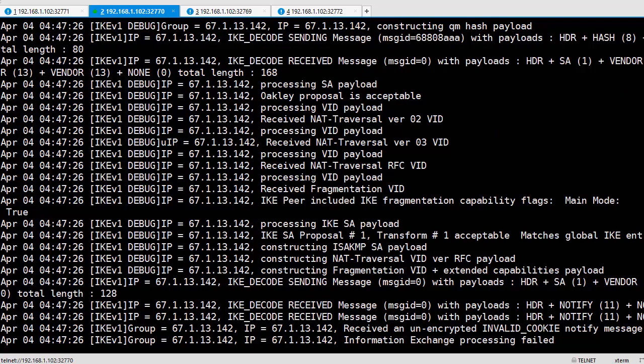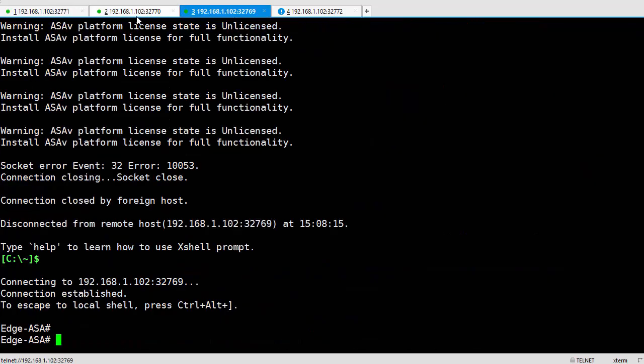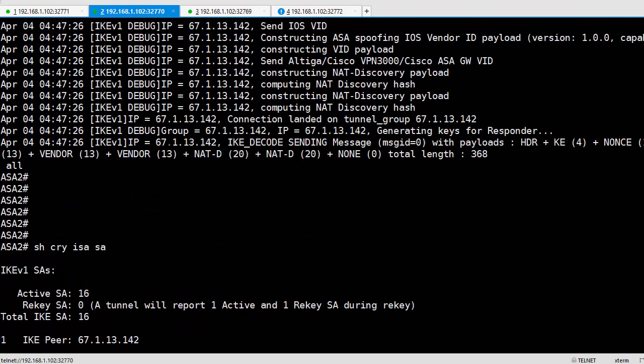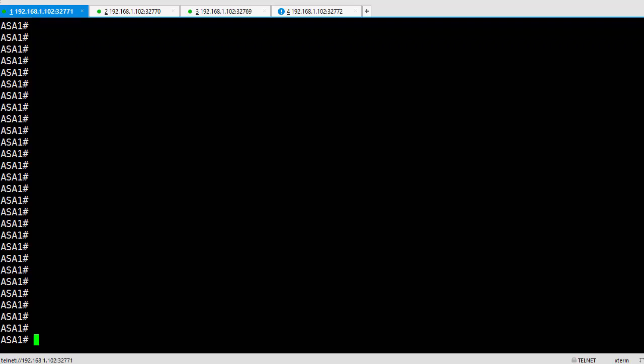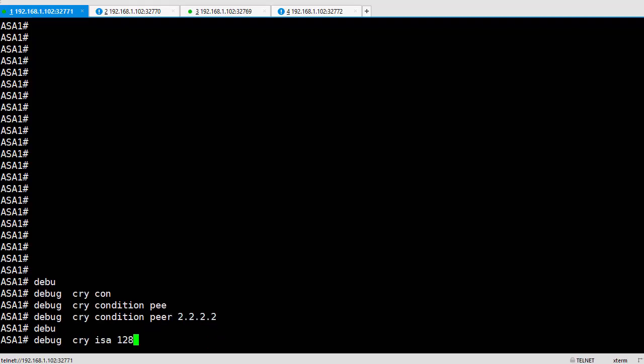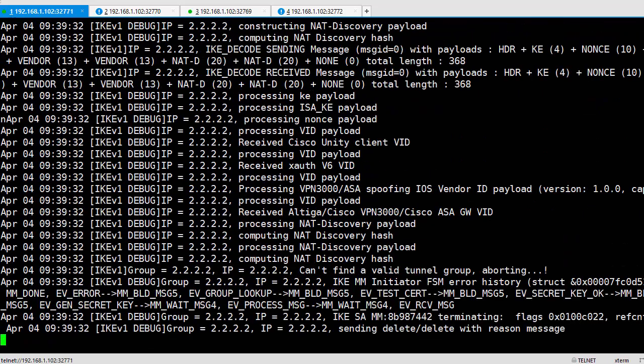So we will have to go to the initiator and do the debugs. We have already done debugs on ASA2 and we did not find anything that can direct us. What we saw is that the responder is waiting for message 5. It says wait message 5. On the initiator, let's do some debug. So debug crypto condition peer and the peer IP, and then I say debug crypto ikev2 128. That should get us enough information.